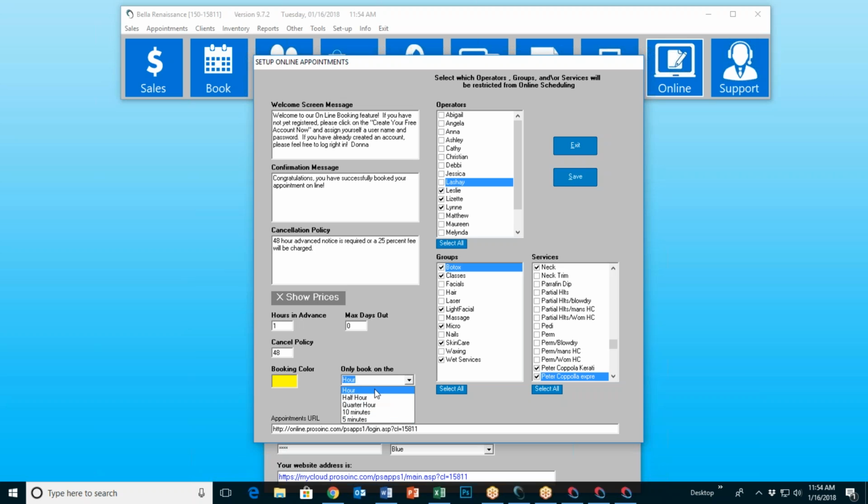Next, we have only book on the, and I can choose the hour, the half hour, the quarter hour, the 10-minute, or the 5-minute. We recommend, but it's not required, the hour or the half hour. Why? Well, let's say that Lourdes is available from 12 p.m. tomorrow to 5 p.m. tomorrow. She leaves at 5, but she has nothing booked from 12 to 5. If I said on the hour, and somebody wanted to book with Lourdes tomorrow, she was booked all morning, but from 12 to 5 she's open, they would be given these options: 12, 1, 2, 3, and 4. 5 would not be an option because that's when she leaves. If I said on the half hour, they would be given these options: 12, 12:30, 1, 1:30, 2, 2:30, etc.